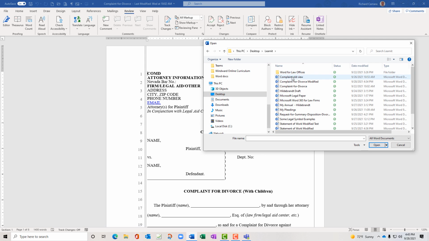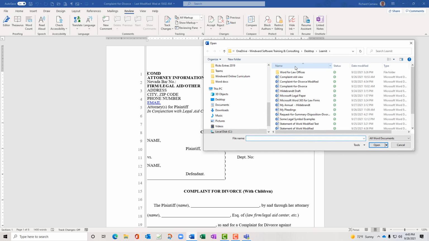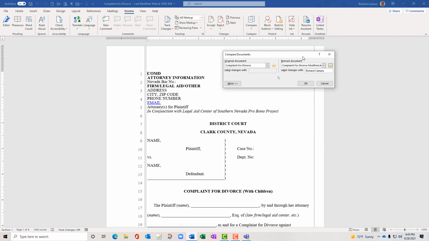And I'm going to put in the original complaint for divorce, and then put in the modified one, complaint for divorce modified, which is the one that we kept on. We sent it off to somebody else. They made some changes on it, and now they gave it back to me. We're going to compare those two. We're going to see those changes.